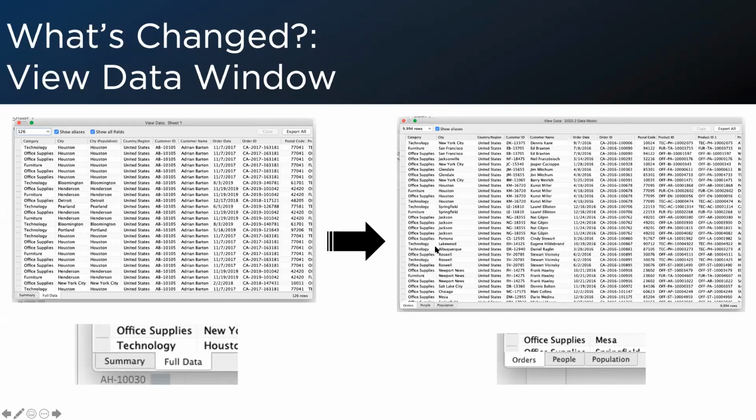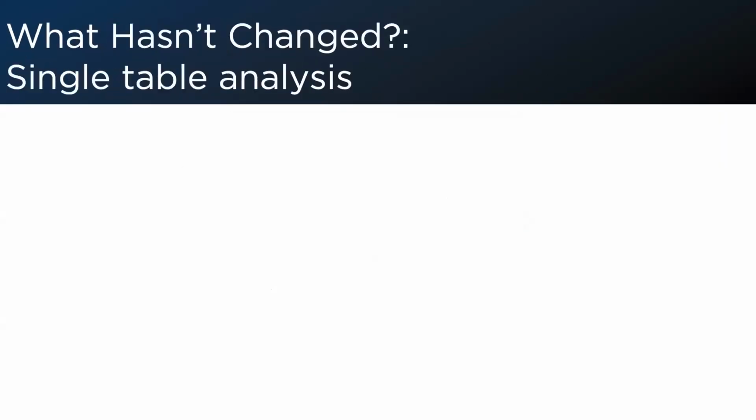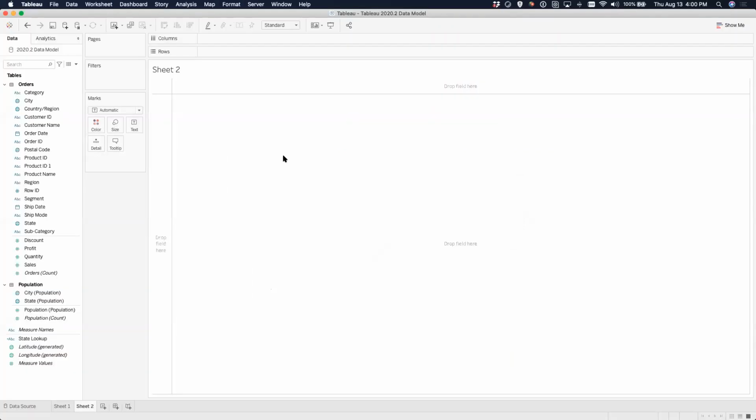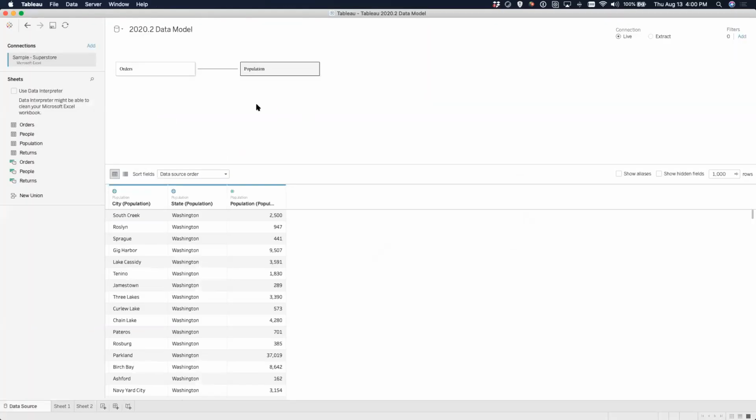Okay, now I know we're running out of time, so I want to talk about what hasn't changed, just to calm everyone's nerves. What hasn't changed is the ability to create that physical joined model. In the newer versions of Tableau with the data models, you'll notice that as soon as we brought population out here into the view, the noodle popped up, right? And it established that relationship.